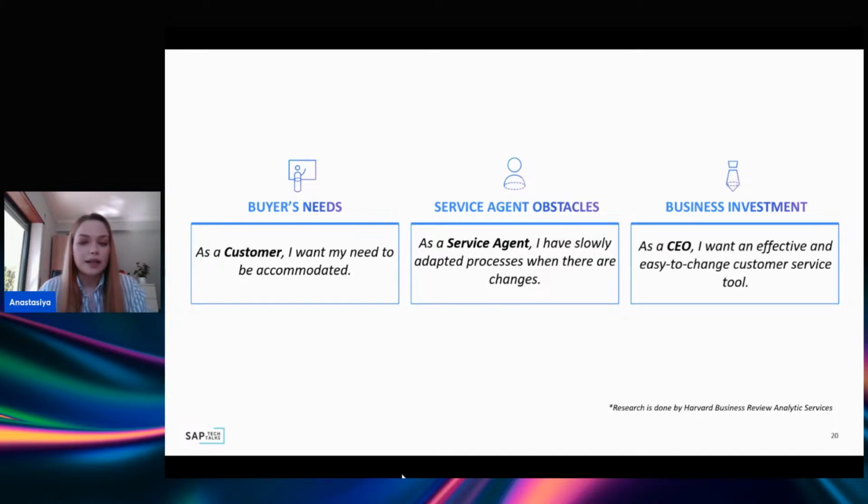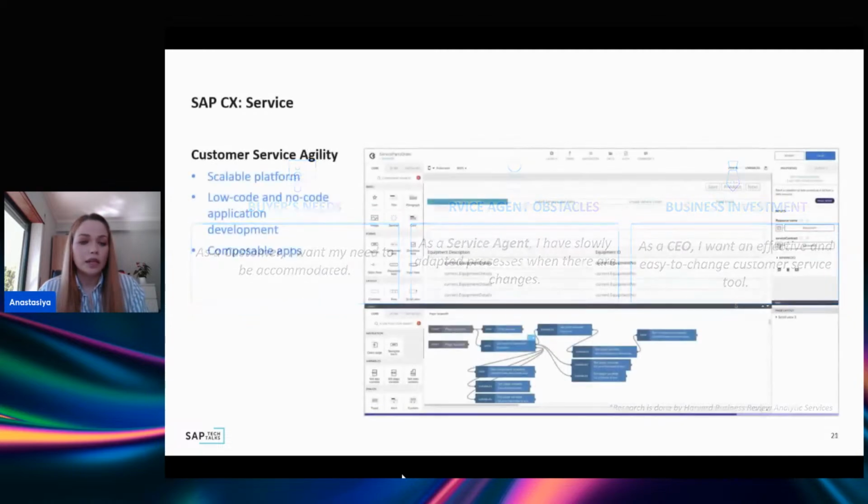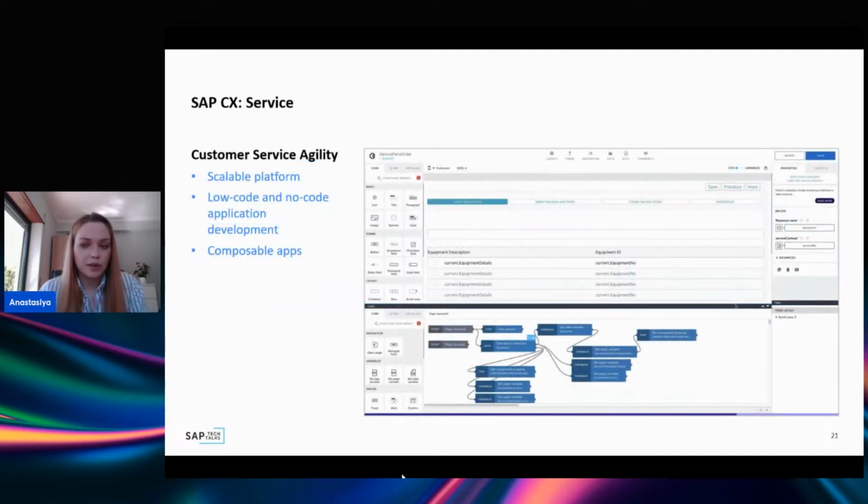And business would like to invest into effective and easy to change customer service tools. So what we have on plate here from SAP side is customer service agility. It means that there is an offer to have scalability platform with API first microservices based technologies, with low code, no code application development. So you can build composable apps and you can modify it quickly in case if changes required.